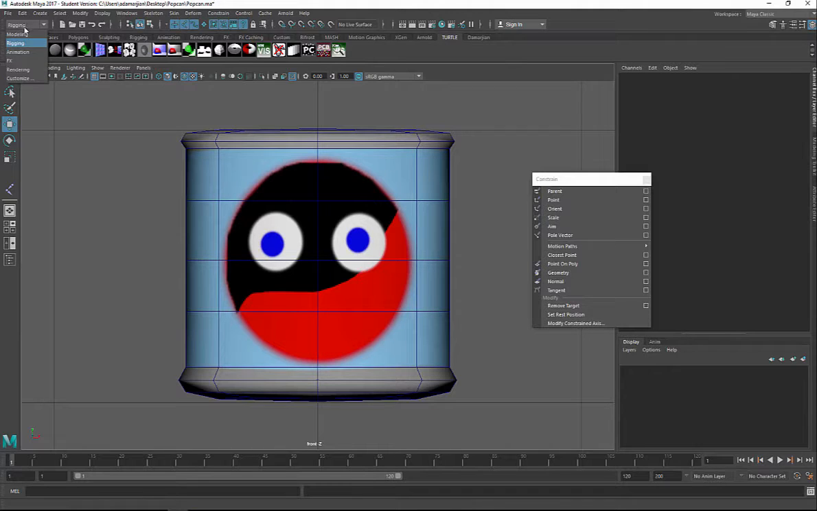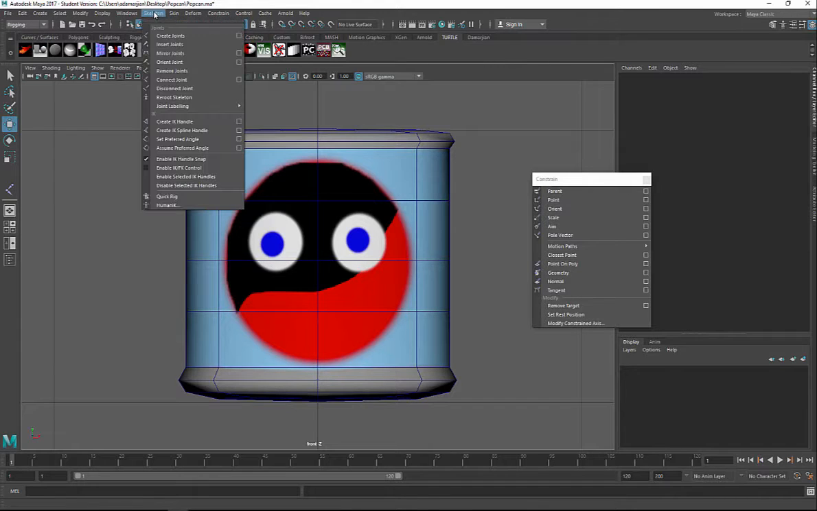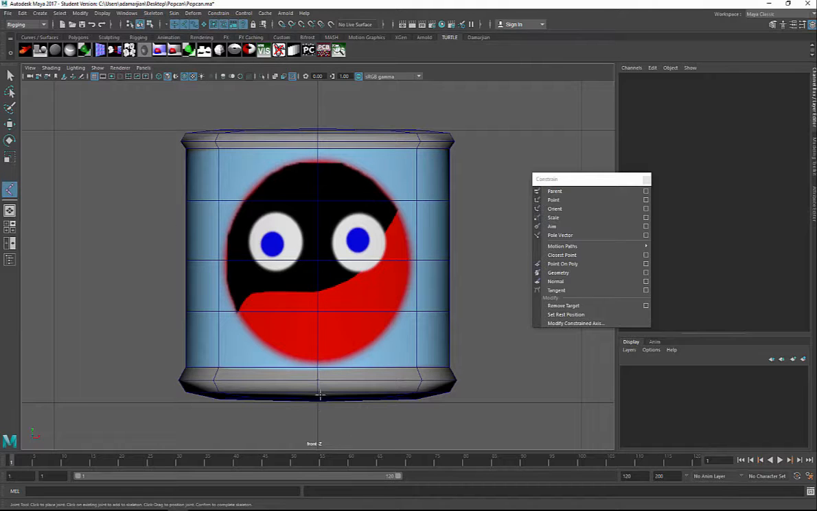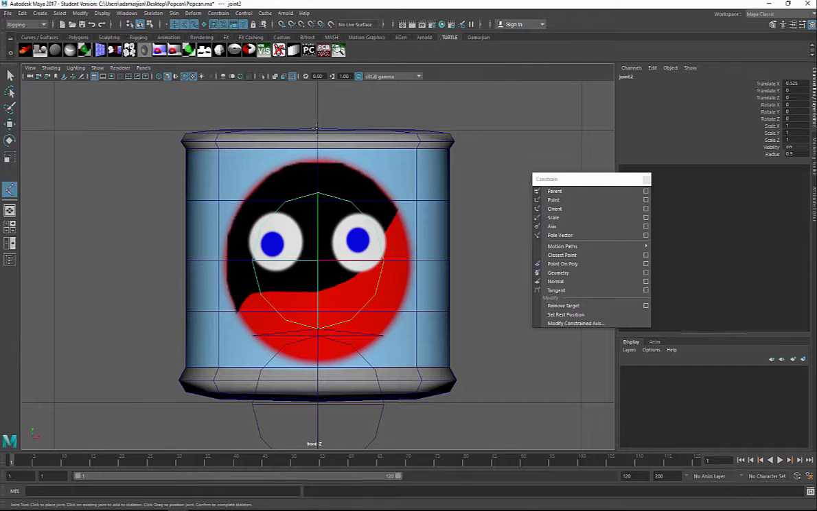Off to the side here where it says rigging, I want to make sure that I'm on rigging. I'm going to go to skeleton, and I'm going to click this first option, create joints. Now starting from the base, I'm going to hold the shift key down, and then click my left mouse button to create a joint in the center here, and then one more at the top. Then I'm going to hit enter to complete it.